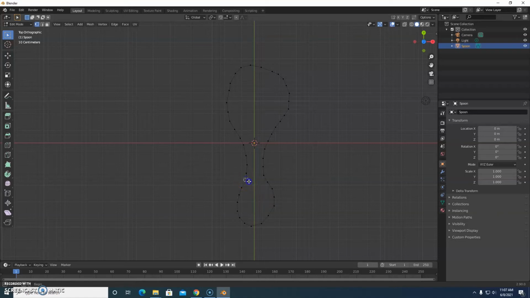B to box, G to grab, and just move the mouse. A, B to box, G to grab, and then move. A, B to box, G to grab, A. And just see if you can tidy up your design a little bit.